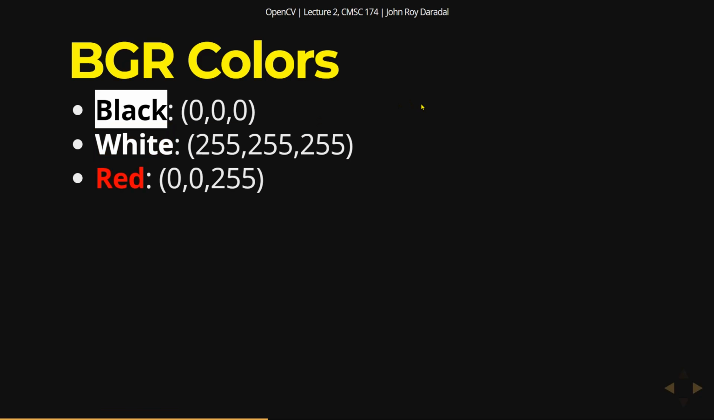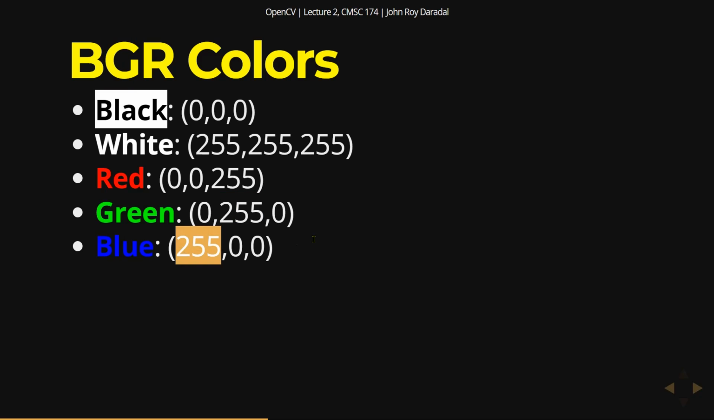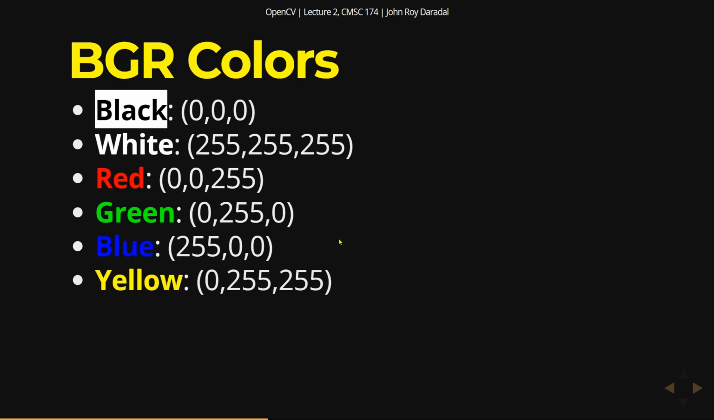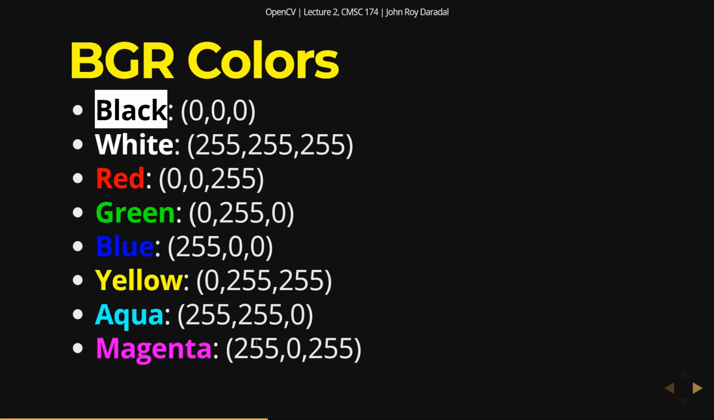And then red only has 255 in the red channel, which is the third one, and then 0 for the first two. For green, it only has 255 in the middle channel, which is the green channel, and then for blue, of course, in the first channel, which is the blue channel. And then there are also other colors like yellow. So yellow has 255 in both green and red, and then aqua has 255 in both blue and green, and then magenta has 255 in both blue and red, and then 0 for green.